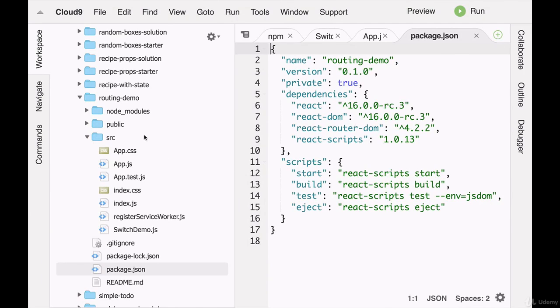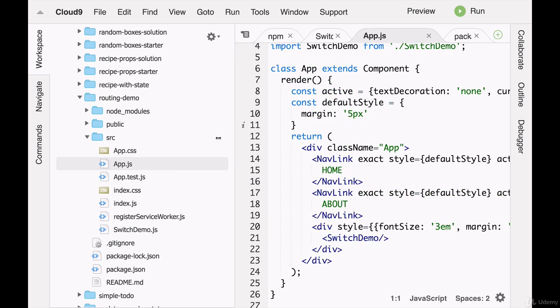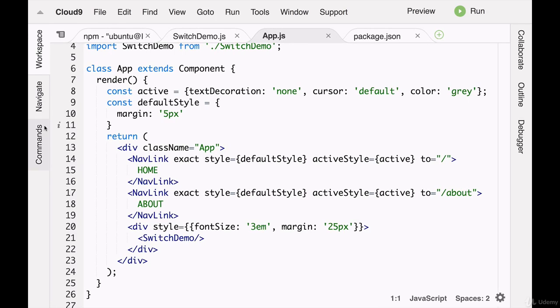So in Cloud9, I've made a project called Routing Demo. And if you look at package.json, we have React and React DOM installed, version 16, and then also React Router DOM. And our code is inside of app.js. So I've modified the styling slightly. I've given each link a default style of margin 5 pixels. And then the activeStyle takes away text decoration, makes the cursor default, and grays out the link. So let's just see what it looks like.